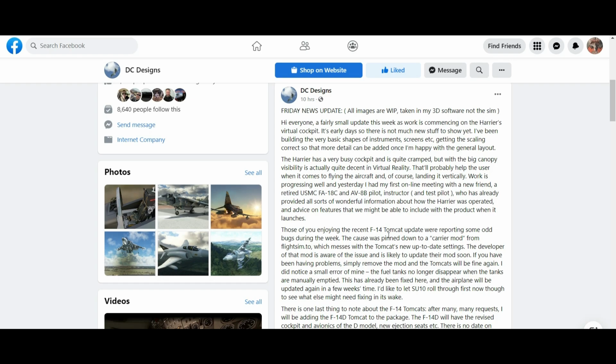it vertically. Work is progressing well, and yesterday I had my first online meeting with a new friend, a retired United States Marine Corps FA-18C and AV-8B pilot instructor and test pilot who has already provided all sorts of wonderful information about how the Harrier was operated and advice on features that we might be able to include with the product when it launches.